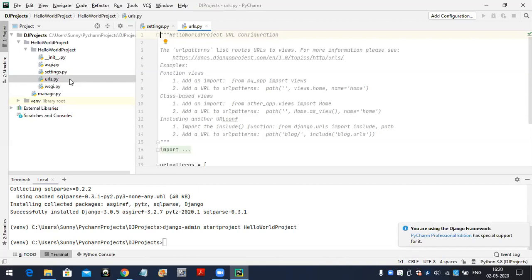For each function, the corresponding URL pattern, whatever we have, we have to configure inside the urls.py file. Next, the wsgi.py file. WSGI means Web Server Gateway Interface. Here we need not think about that file. At the time of deploying the project in a live environment, we have to use this wsgi.py file. As of now, we don't need to think about this file.